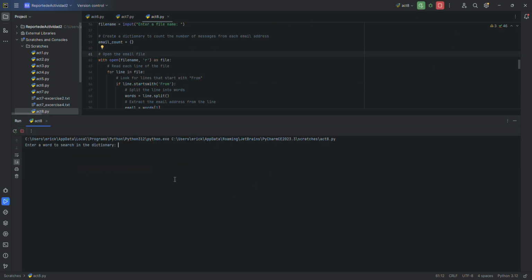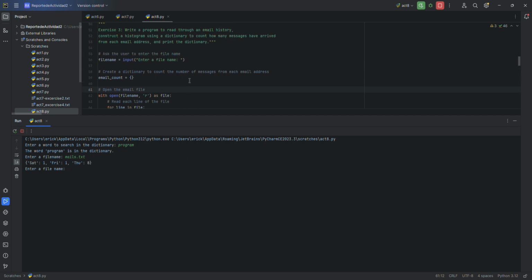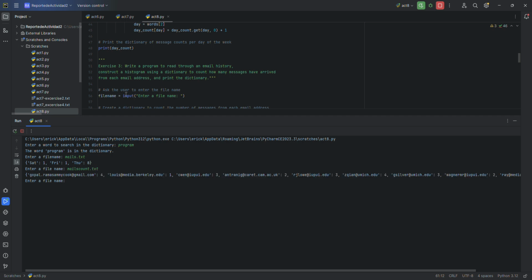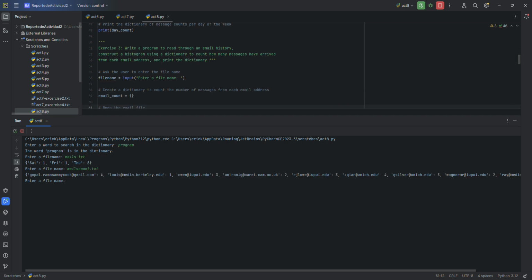So let's run the program. Let's put the first one in its program. Then it's going to be mails.txt. Now this is the third one, so I said before it's going to be mails count.txt. And it's working properly, as you can see there.